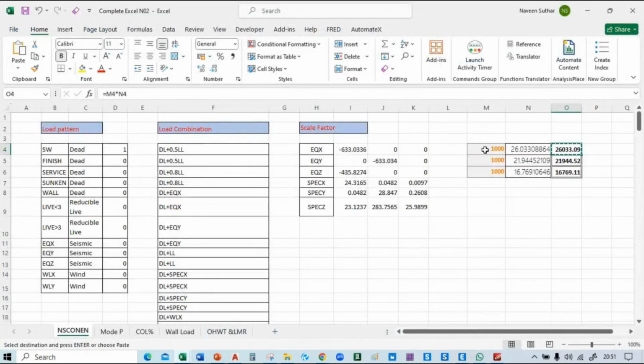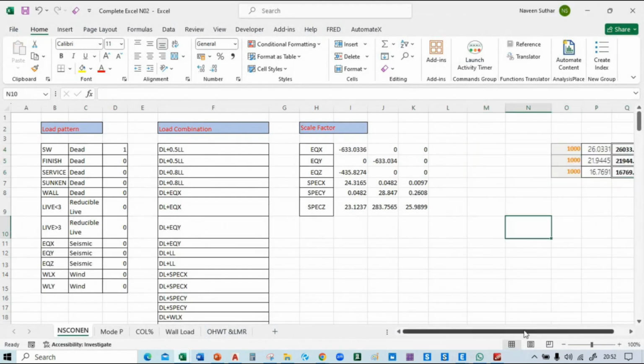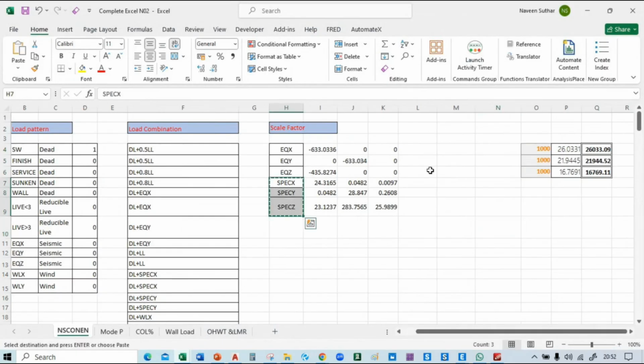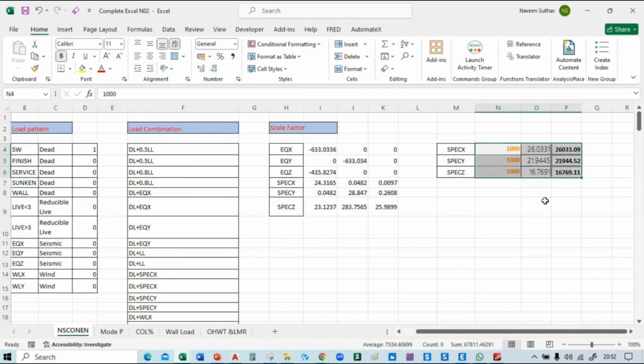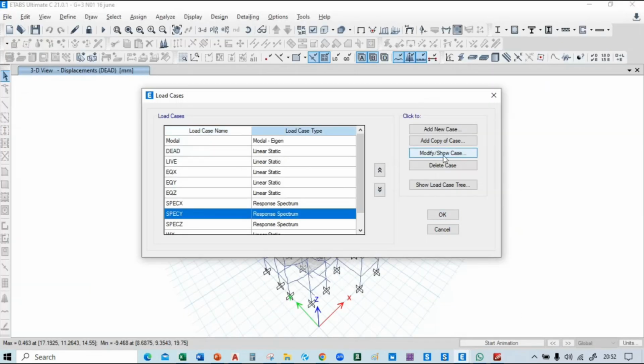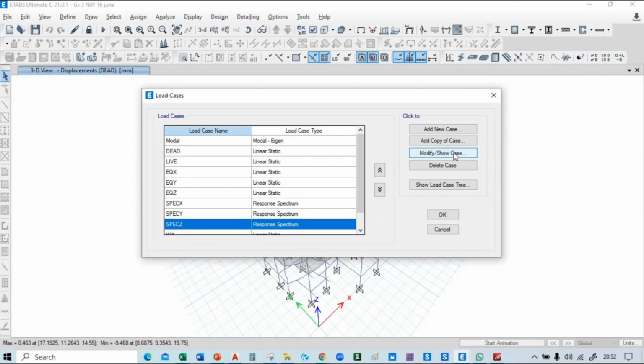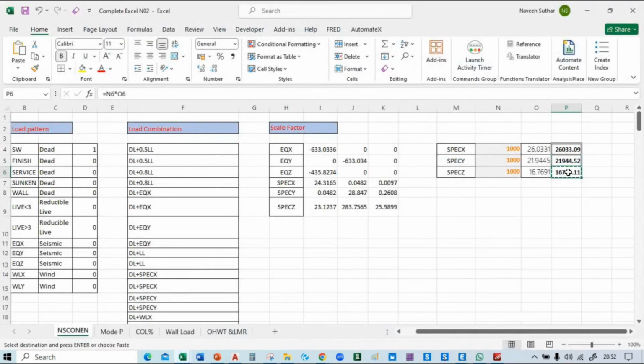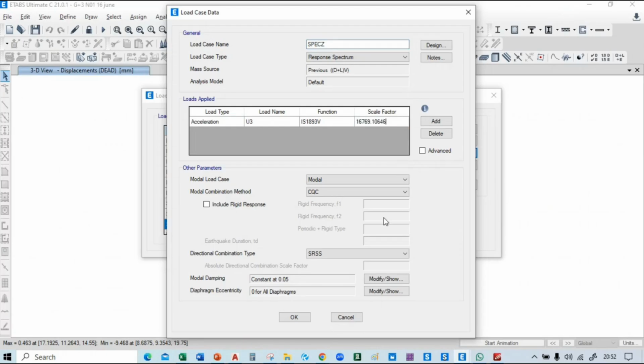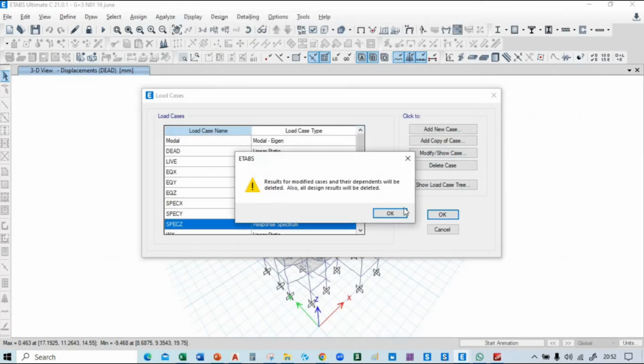This is for X. Okay, 1 minute. Copy and paste. So this is for spec X. This factor we have to take. Now for spec Y, we will copy this one, modify the spec Y, and paste here. Then we will modify the spec Z. We'll copy this one and paste here, and okay, and we will run it again.